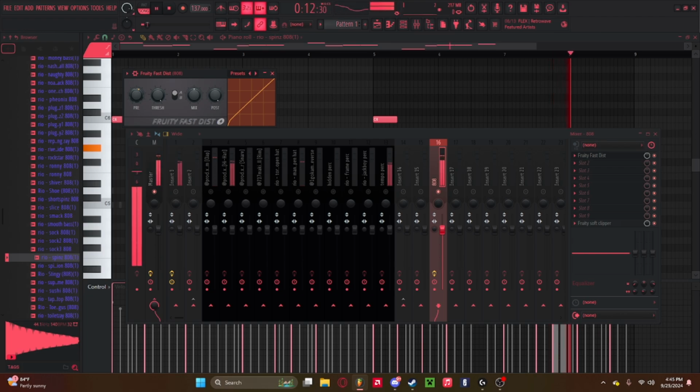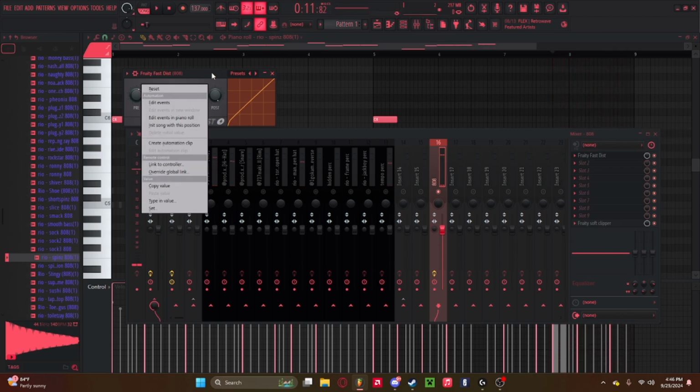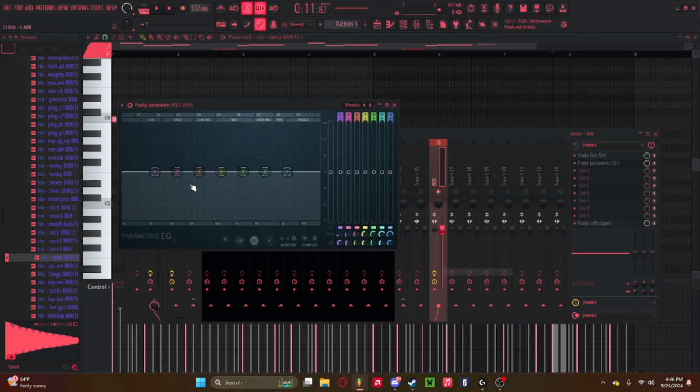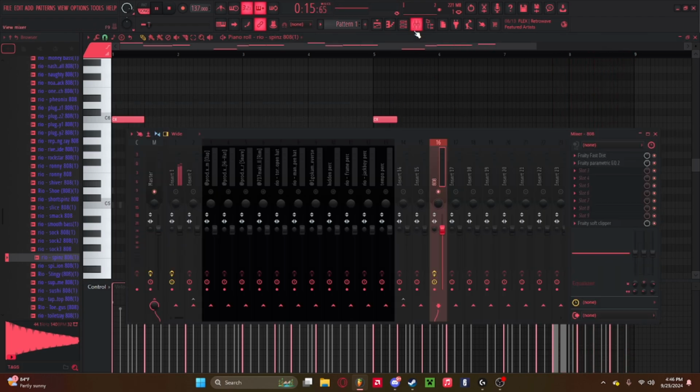Turn up the premium. And then whenever I do distortion, I also like to just take an EQ and then boost the low end a little bit. Nothing too crazy though.